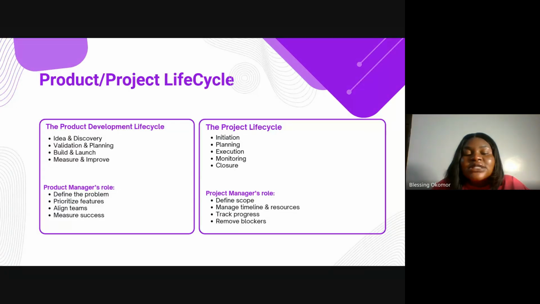Prioritize the features, align with your team, maybe during sprint planning or any planning meeting that you have, right? Then measure success. Don't end at launching. Don't say, oh, because users said they need it, I built it, so everything is going to be fine. No. How are users using it? You can use their experience to now improve on that product.